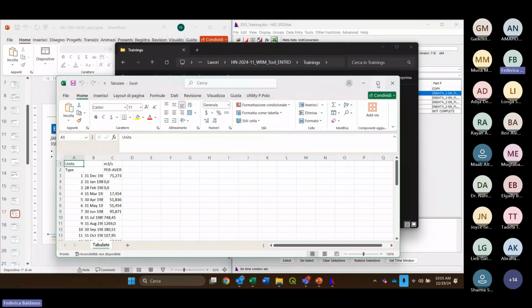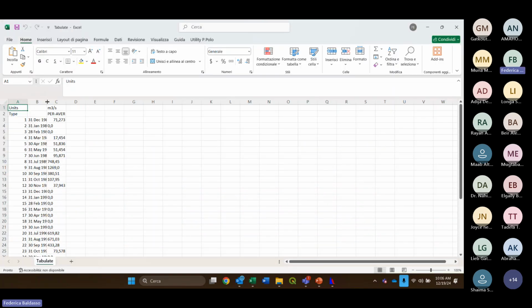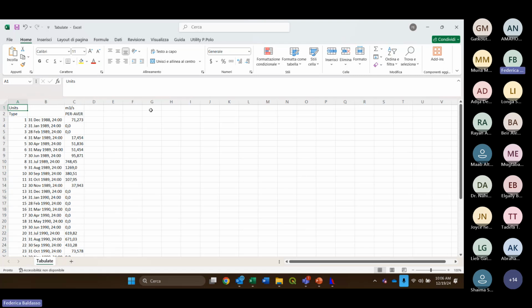And these are the results. So you can see it's exactly the table with the units, cubic meter per second, the type, so the period average, the period average value, the progressive number of the records, date and time, and the value.